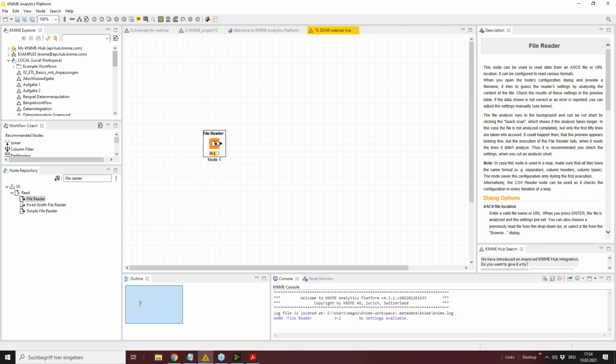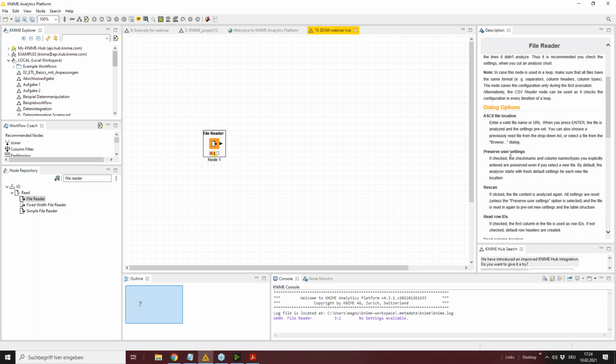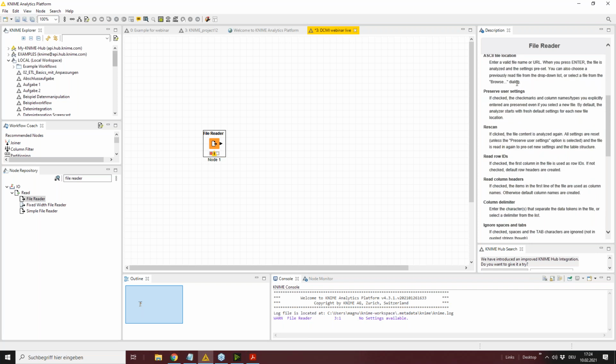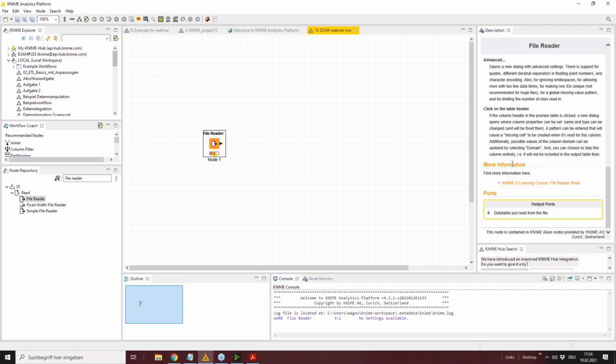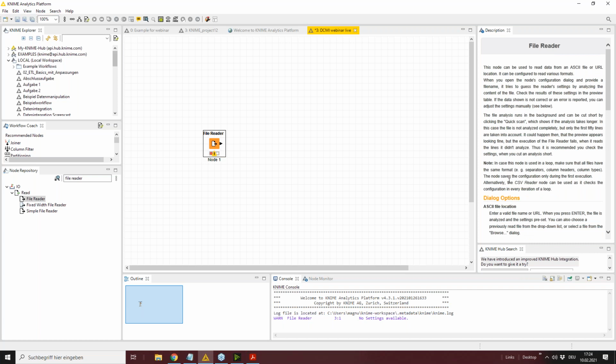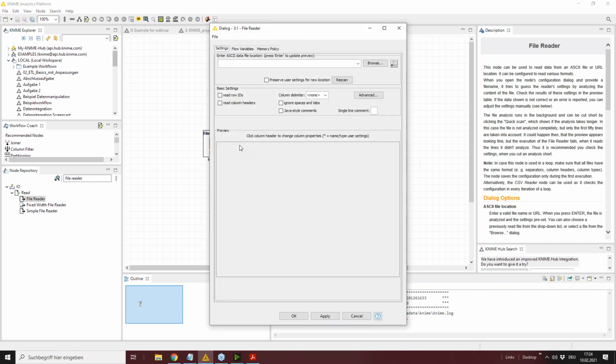The second I select this node as the active node, the description changes and gives me a comprehensive overview of what the node does, how its dialog options work, and where I can find more information if this is not sufficient for my needs. Let's configure the node. The first thing we need to do is to give the data file location.